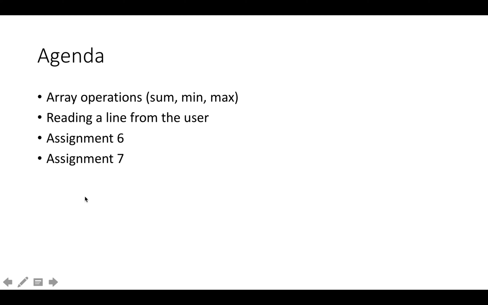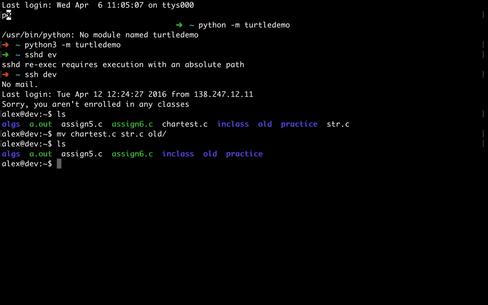And then we'll talk about assignment 6, assignment 7, and then we'll also have an in-class assignment at the very end. Alright, so I'm just going to show you some code to do the sum, min, max. It's important to know, so let's do that. Array ops.c.